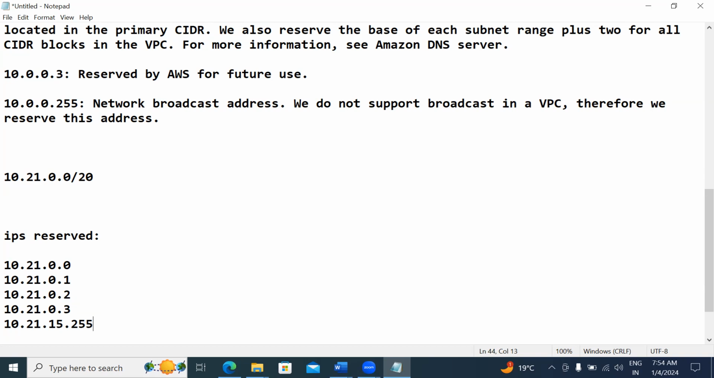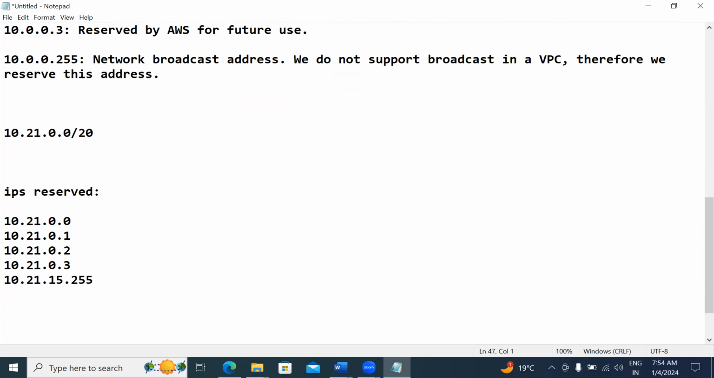Nice. Okay, so like this, the 5 IPs. Out of these IPs, which are there from 4 to the next series, all we can allocate to our instances. But these IPs have already been reserved by AWS itself within the subnet.